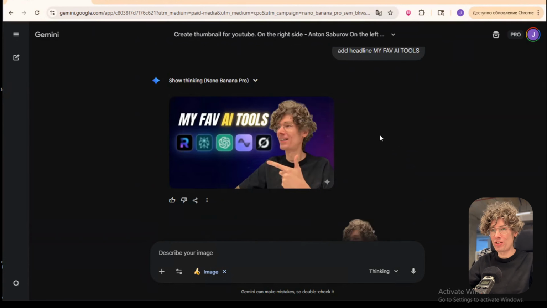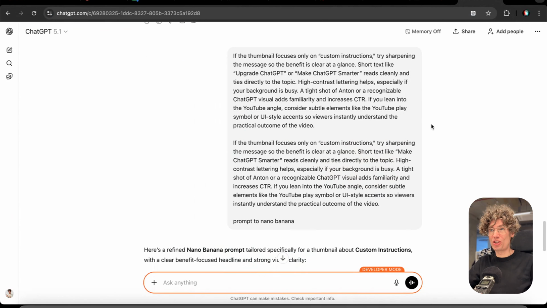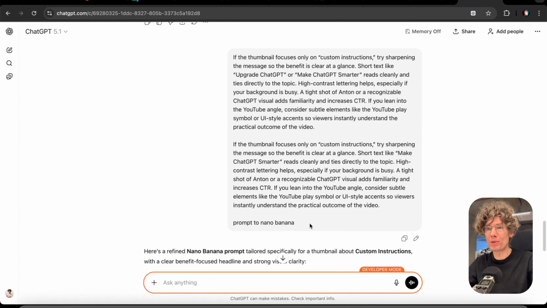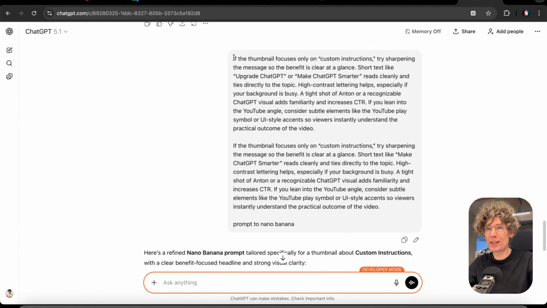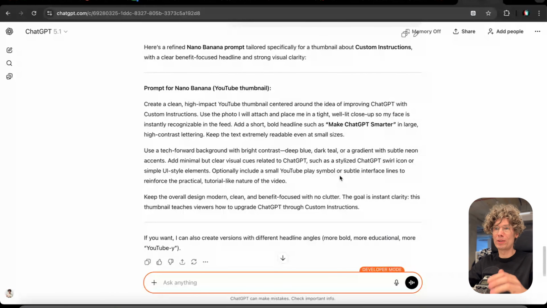But next, I changed my routine and my process and started working with two systems. First, I go to ChatGPT and ask ChatGPT to write a prompt for NanoBanana, and here is a prompt to write a thumbnail from my custom instruction and a lot of information. And next, ChatGPT writes a more adapted and more interesting prompt. And I like this process.